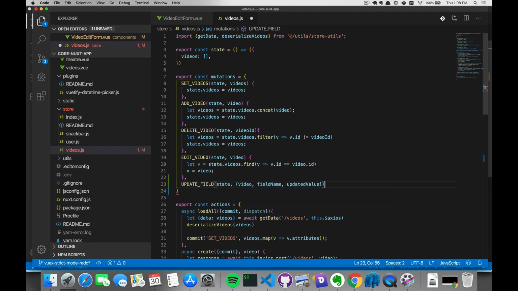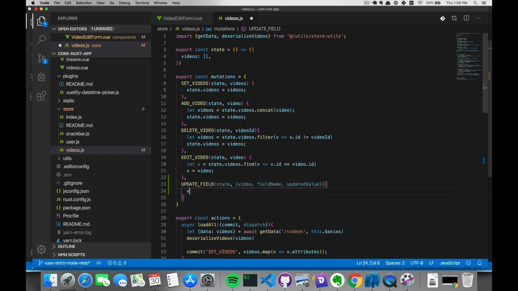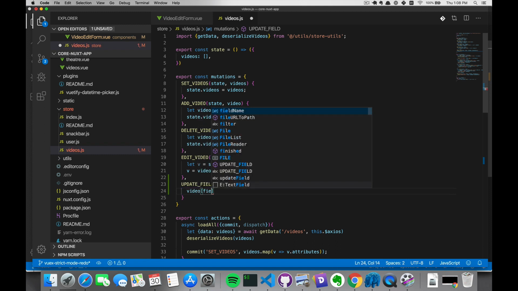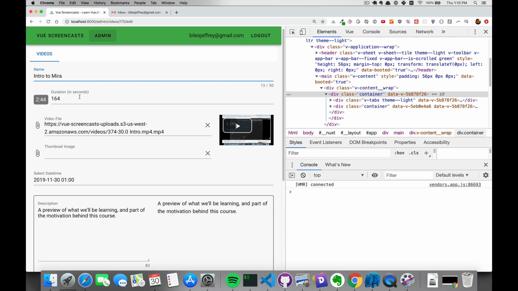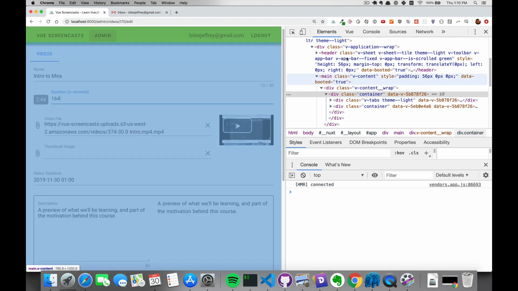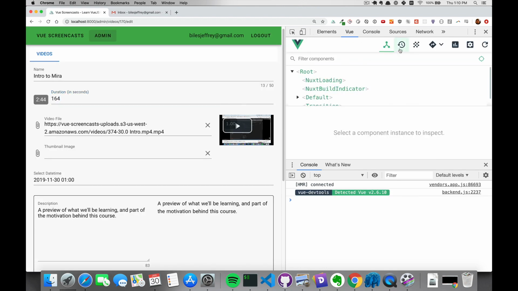And what we're going to do is on the video, we will take the field name and assign the updated value to it. Now we'll see that we can make changes here, and the changes are indeed showing up in the other places we use those variables in the app.